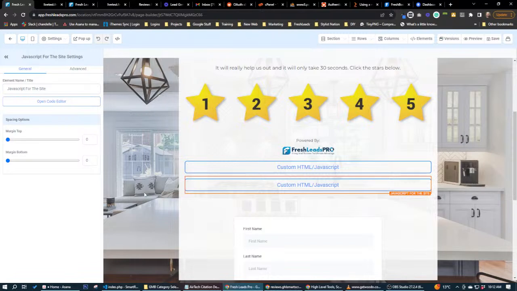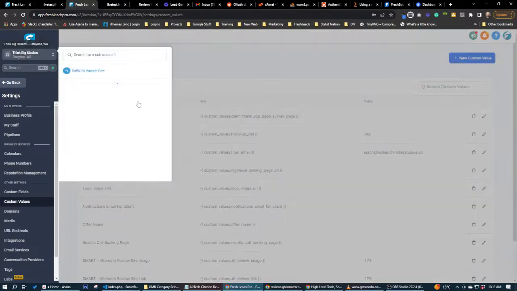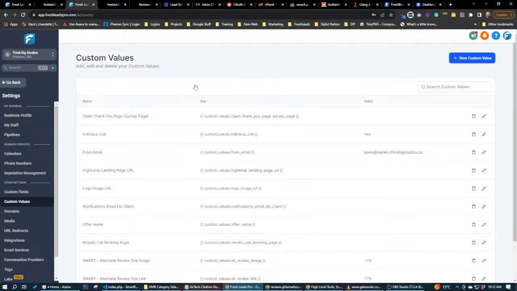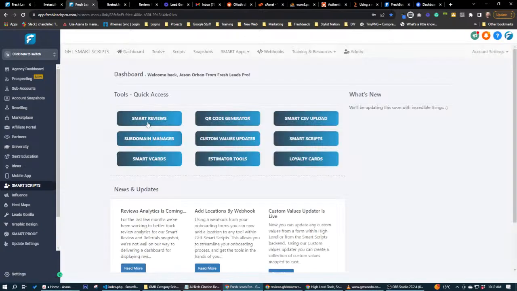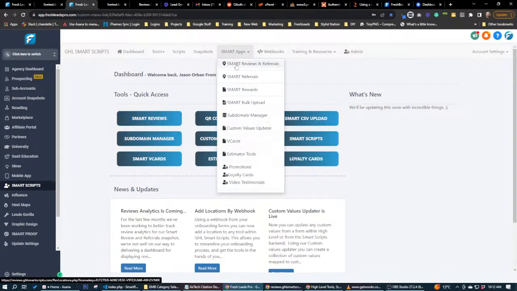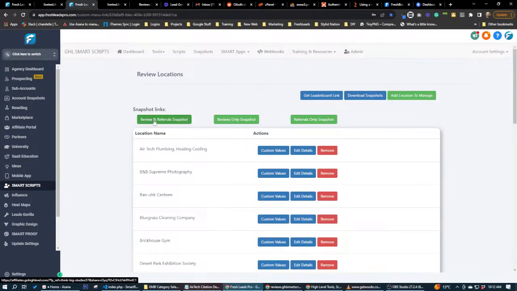Okay, so one of the things Michelle asked the other day is where can we find the updates for the new, updated snapshot. Easily, if you want to go into your dashboard here, the SmartScripts dashboard, go in there and then you will see Smart Reviews. Under Smart Reviews and Referrals here, you can click on either one. You can click on Download Snapshots, and this is where you can download the latest snapshots for the system. So there's reviews and referrals together, reviews only, and referrals only.